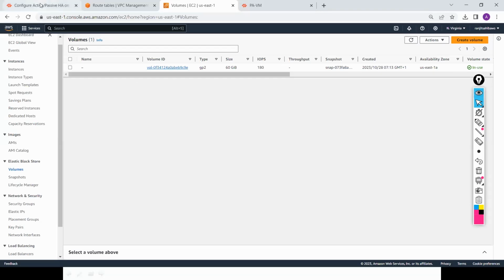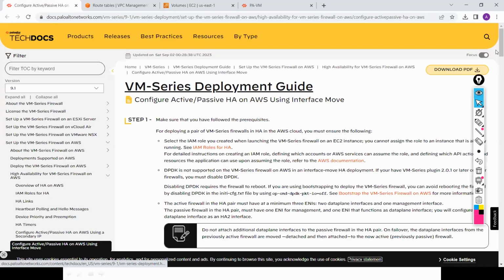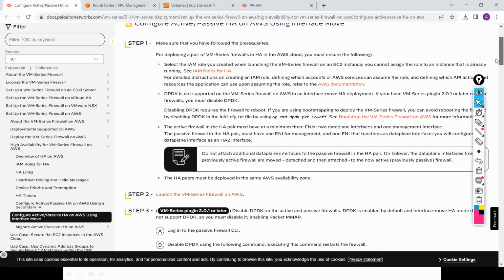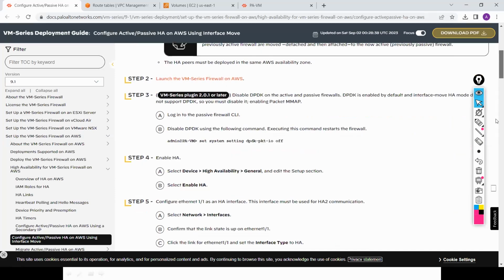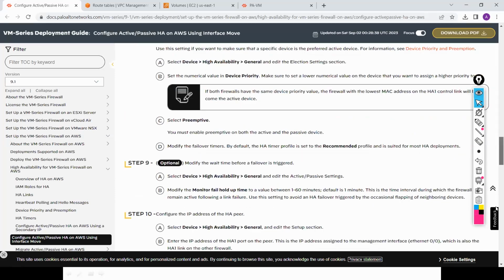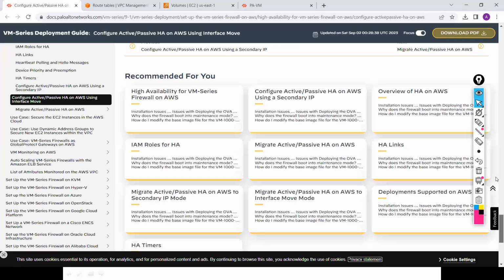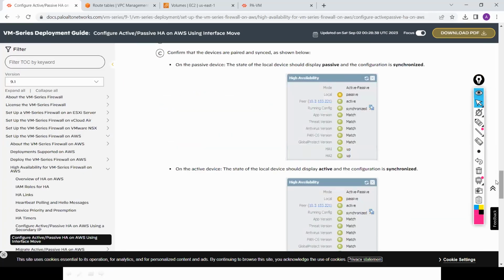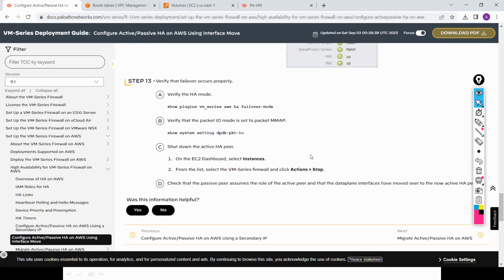Okay, guys. So basically, this is the VM series at the Palo Alto website, right? Here they have mentioned the setup, what are the steps I have to follow, right? So I am using this, active passive.